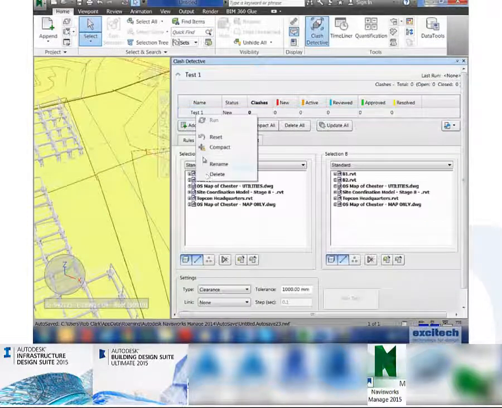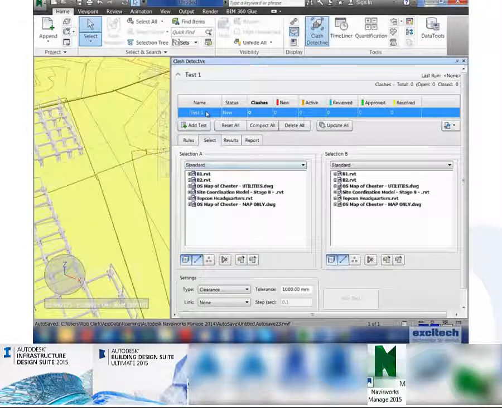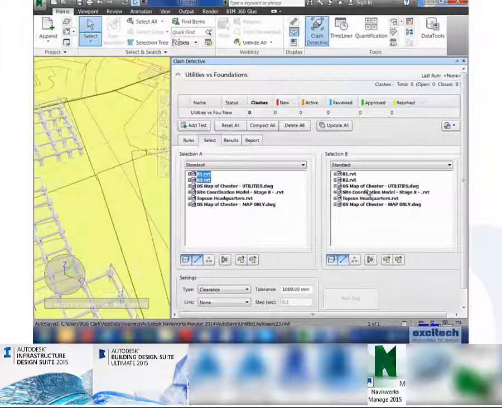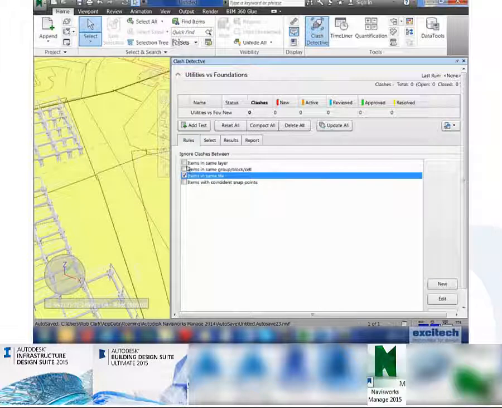This gives us the advantage of doing basic interference checking between files. So I'm just going to create a new test here in the Navisworks platform, and what I'm testing is the utilities versus the foundation. Utilities coming from Civil 3D, foundations coming from Revit. I'm just going to do a comparison between the two, and I'm looking for a clearance, because obviously one of the things with foundations is you want to ensure that the utilities are outside that area of influence.